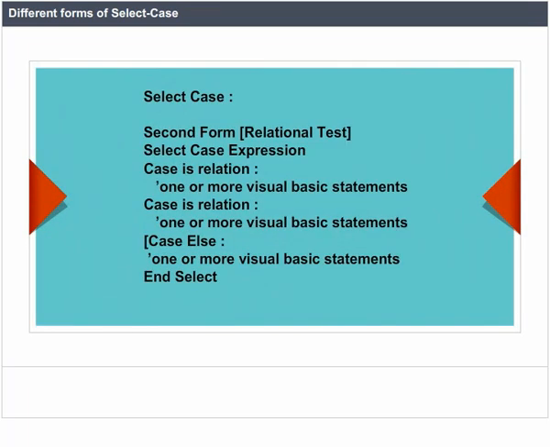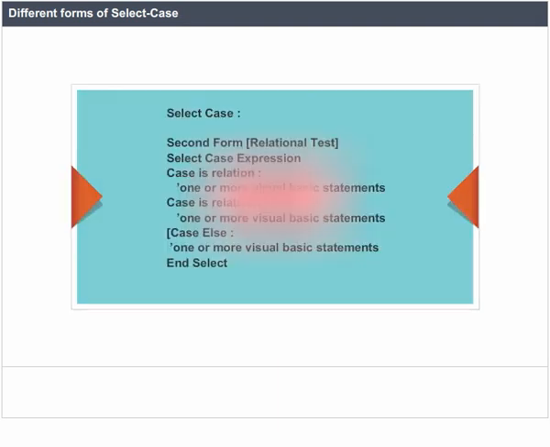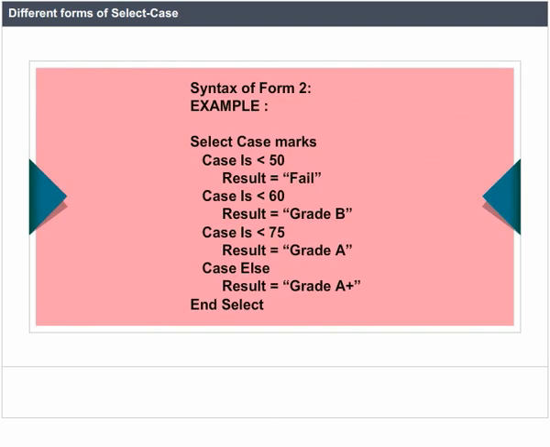Different forms of select case. Select case, second form, relational test. Select case expression, case is relation, one or more Visual Basic statements. Case is relation, one or more Visual Basic statements. Case else, one or more Visual Basic statements. End select. Syntax of Form 2. Example.